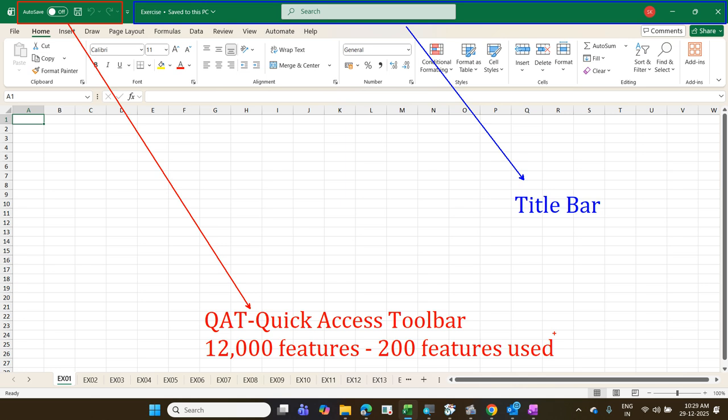Right. Below the QAT, this whole area put together: File, home, insert, page layout, formula, data, review, view. This whole area put together, we call this the ribbon. Very good.